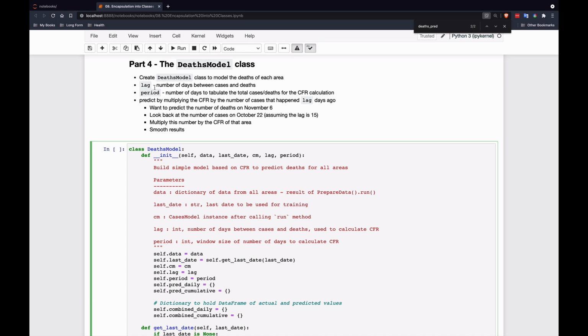For this to work, we're going to need the lag, which is the number of days between the cases and deaths, and the period, which is the number of days to tabulate the total cases or deaths for the CFR calculation. Once we have this CFR, we're going to predict new deaths by multiplying the CFR by the number of cases that happened lag days ago.